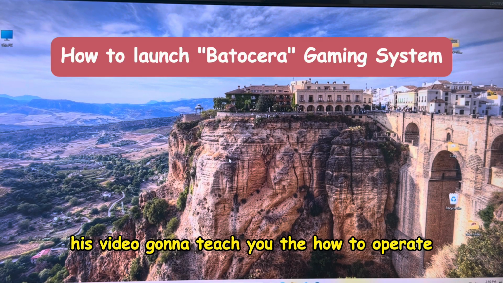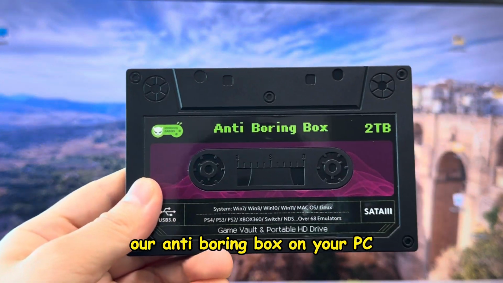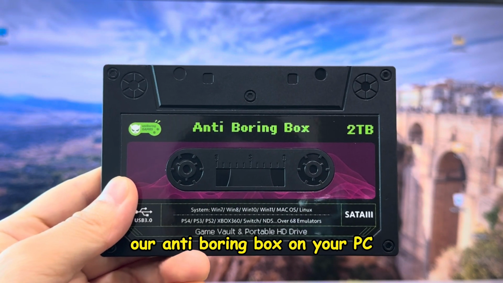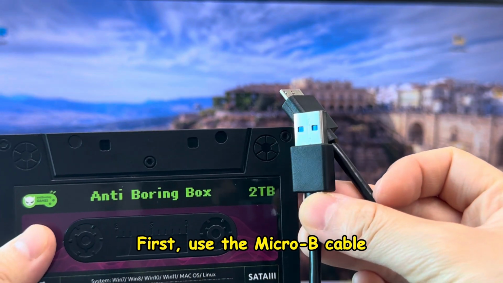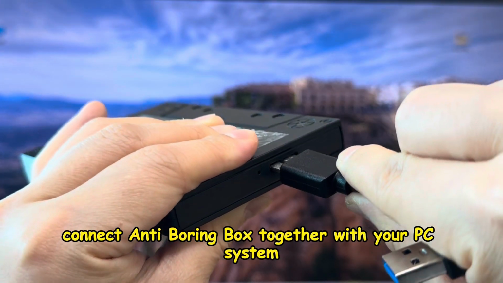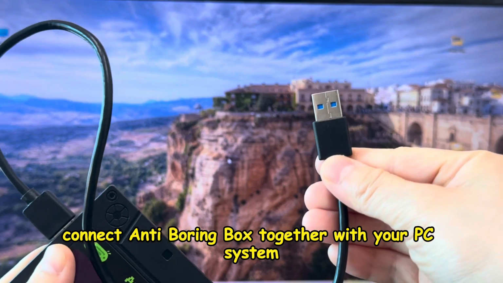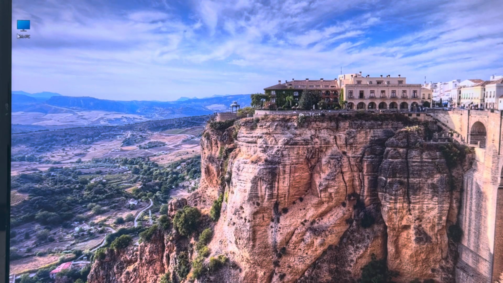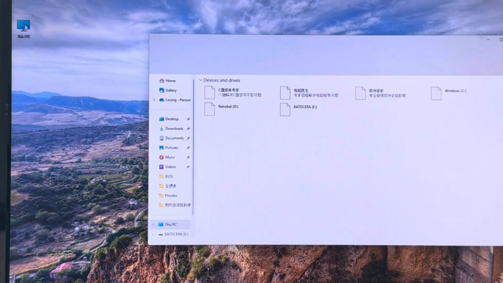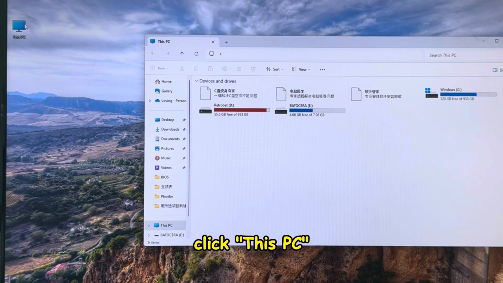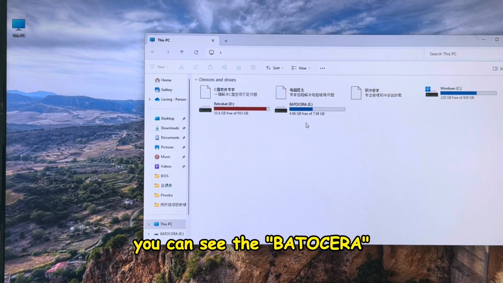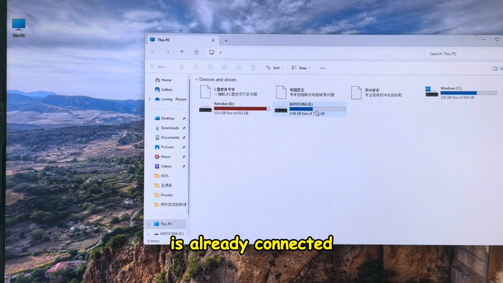This video is going to teach you how to operate our anti-boring box on your PC. First, use a micro B cable. Connect the anti-boring box together with your PC system. Next step, open This PC. Click This PC. You can see the battery drive is already connected.